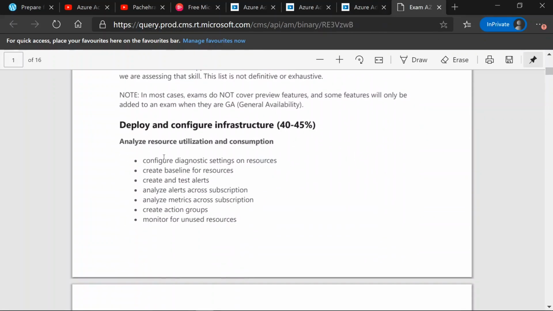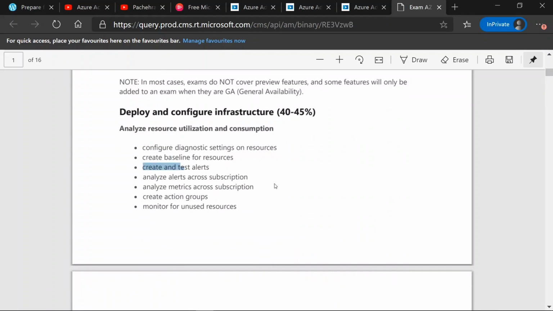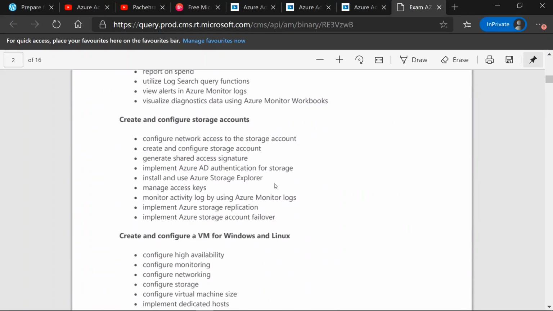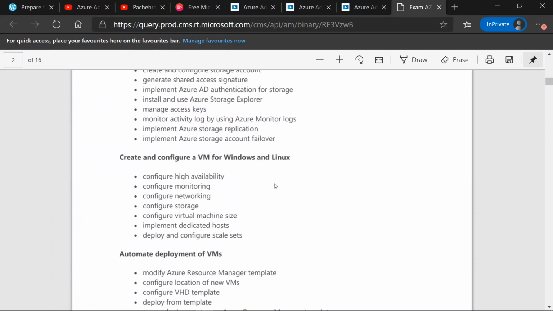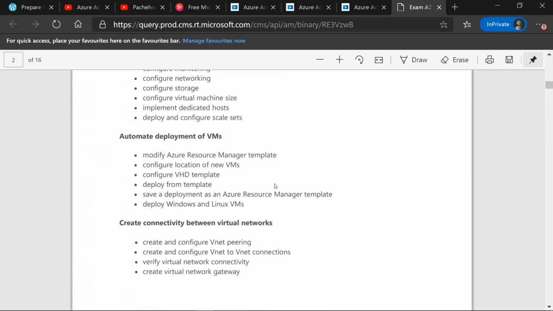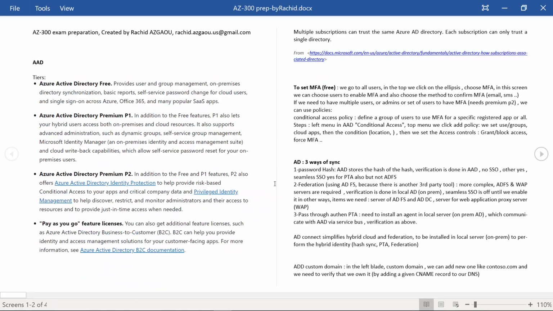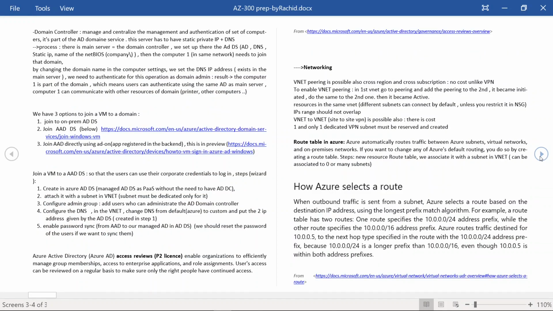The last thing I have done before scheduling and taking the exam actually is that I went through all these skills measured in this page. I double check them one by one to make sure everything is in the right path. Last but not least, my gift for you, the notes I have made during my preparation. They cover everything needed to take the AZ-300 exam. I will post the link of these notes below in the description.